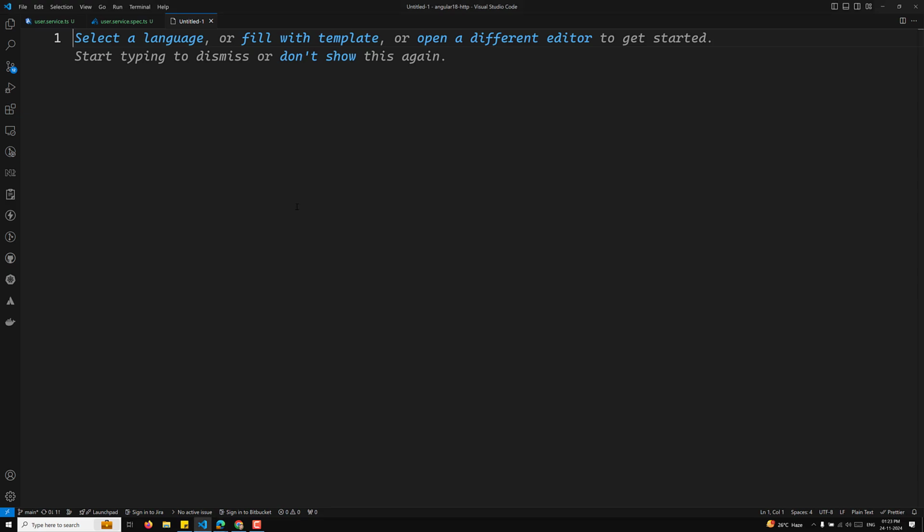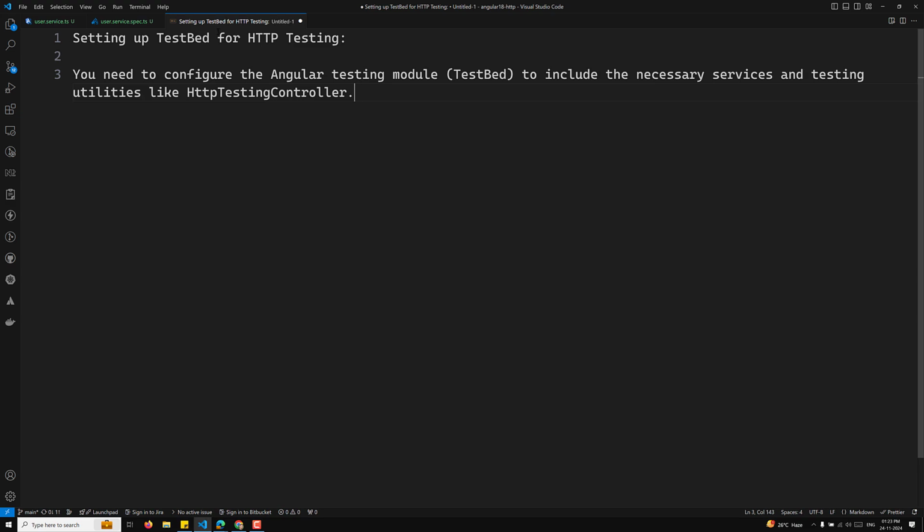Normally when you want to do HTTP testing, you need to set up the TestBed. You need to configure the Angular testing module, that is nothing but the TestBed, to include the necessary services and testing utilities like the HttpTestingController. This is also one of the important utilities which we need to use for testing the HTTP request.